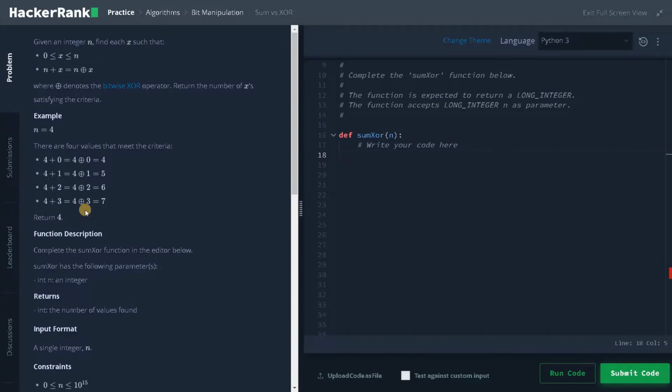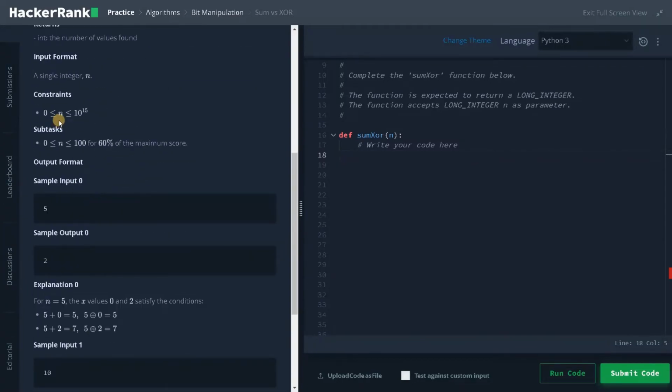Here also we can't go through all the integers from 0 to n, that's a long range. Even if you see the constraints, n can go up to 10 to the power of 15, which is a pretty big number. For the subtask, n can go up to 100, so a brute force approach works there. If you apply brute force, you can achieve at least 60% of the maximum score, but we have to solve the whole problem that satisfies this constraint also. So we have to find an optimal solution by finding some kind of pattern.